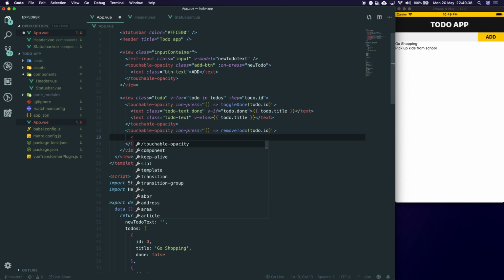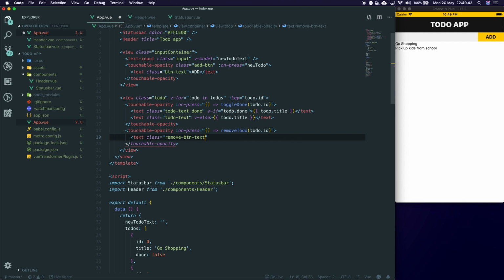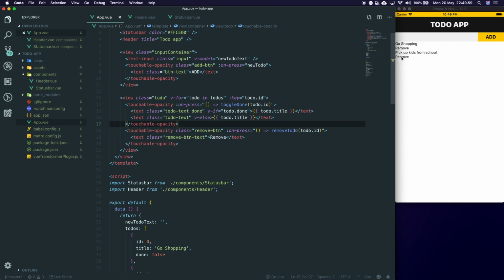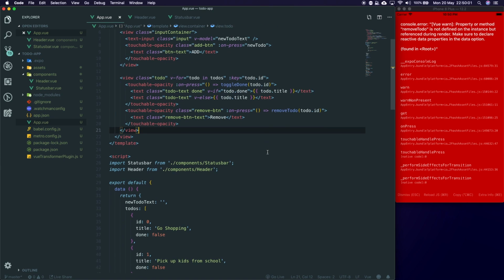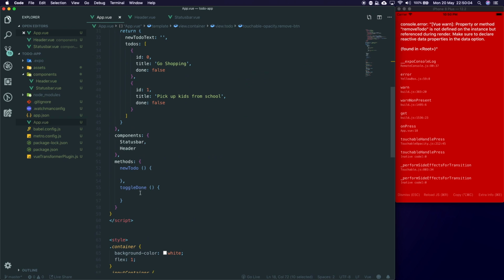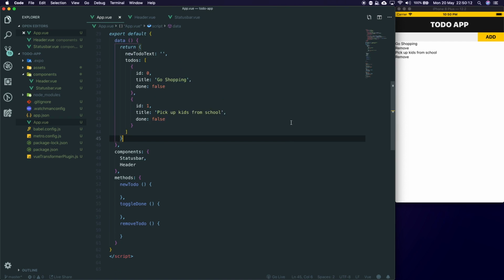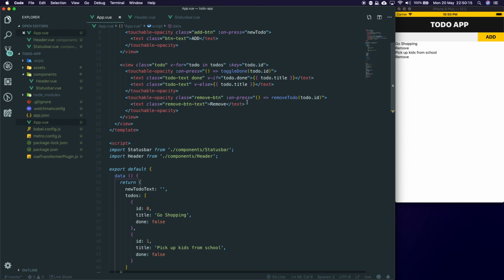Now inside of here we're going to have a text button where it's a class of remove-button-text, and we're going to put in here Remove. Now on here we want to add a class of remove-button and hit save. Now we have this little remove button too, but again it says removeTodo does not exist. So let's copy this and also add a removeTodo method, which does nothing right now, but looks pretty. Okay, so now once that's done, we want to basically style this up.